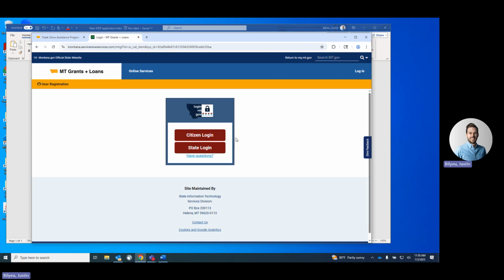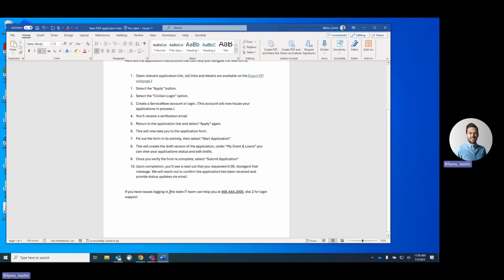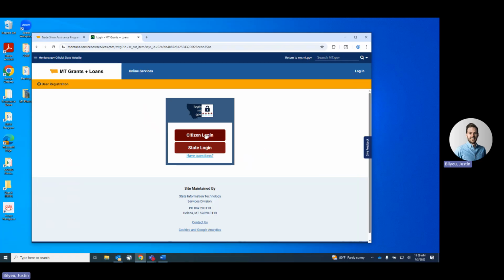There'll be a registration number on the original creator's profile page, but you can also request that number, which will link the accounts to the same company. It'll ask you for that when you go to create an account. If the company already has an account, you'll just call the state IT team if you don't have that number or don't want to bug the person to go look it up. There's their number, dial 2 for login support. They can help you get a password. They can help you find that number that'll associate two logins to the same business. So then you can all work on drafts and submit.